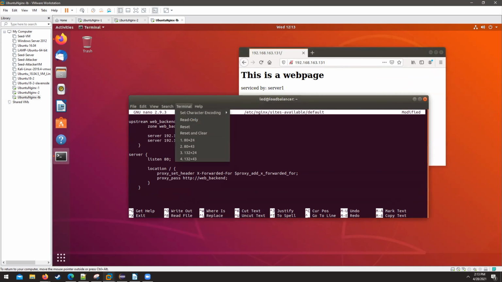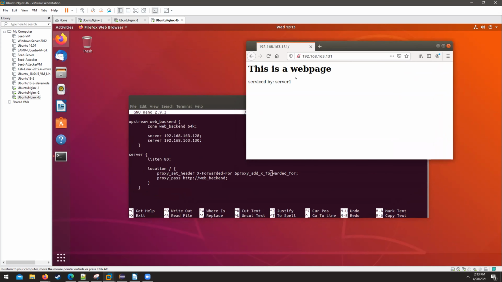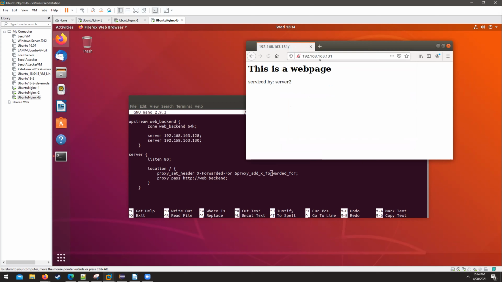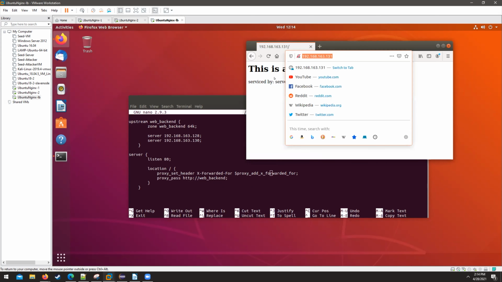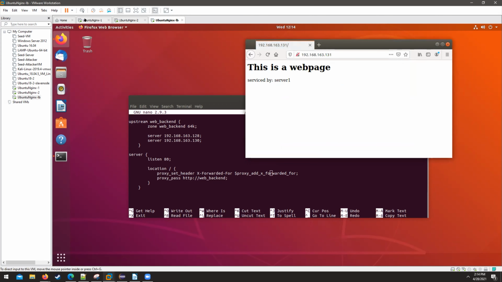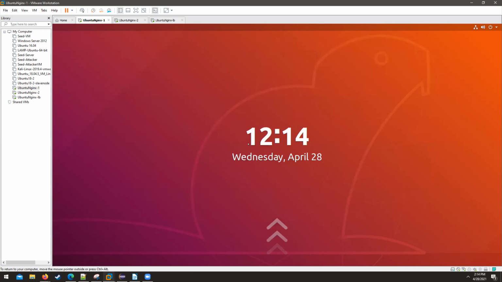So here's a demonstration. Right now this is the IP address for the load balancer, and every time you go to the page, it'll take you to one of the backend servers, and that can be seen here.